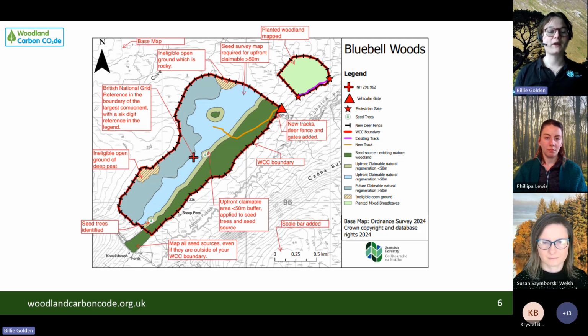So you can see here that they've mapped the existing woodland. Note that some of the existing woodland that's serving as a seed source is outside of the project boundary, and that's absolutely fine. They've mapped out the area that's within 50 meters of the seed sources, and they've also mapped out the individual trees that are serving as seed sources. Sorry, it's really small on my screen, but I think the light blue area is the area where they're going to show that there is suppressed regeneration with a seedling survey, and the darker blue area is the area that they're not going to claim.